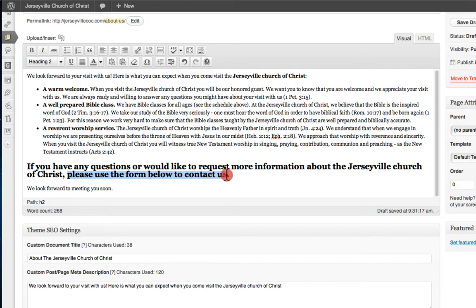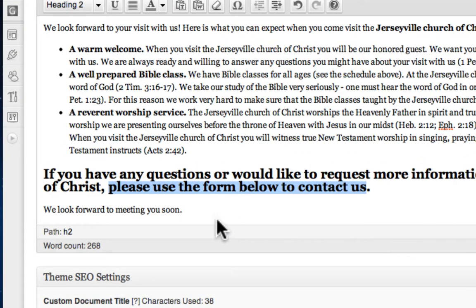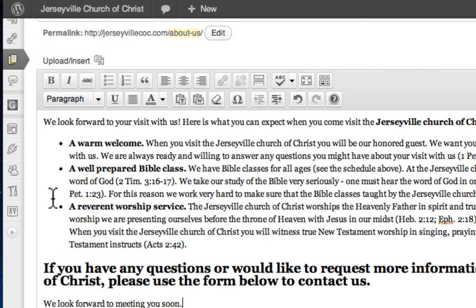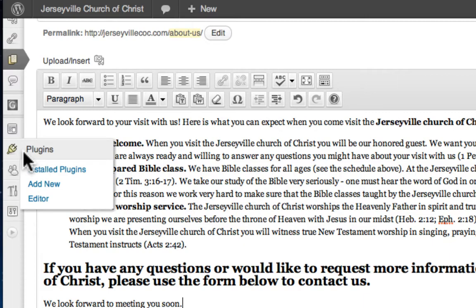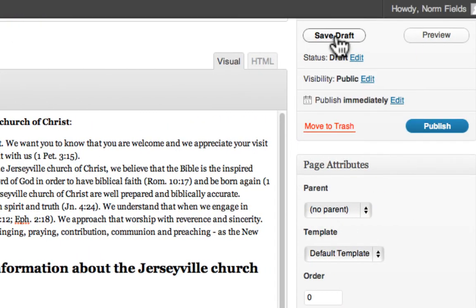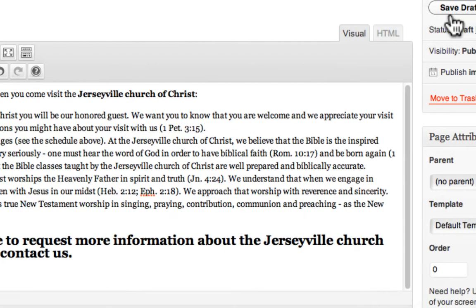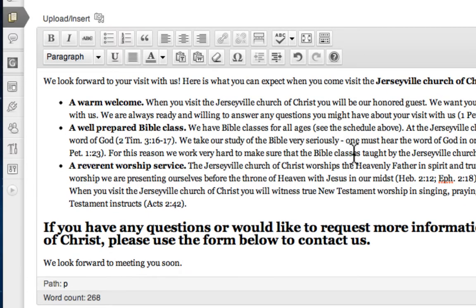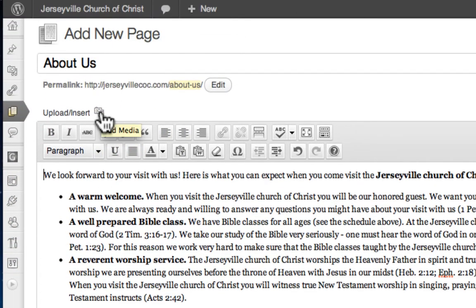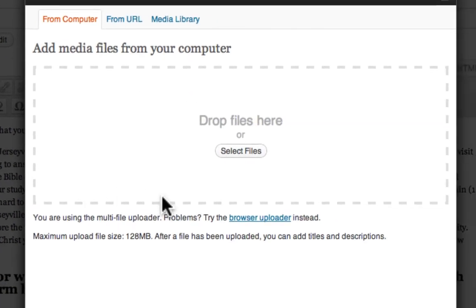And we've still got this contact form to deal with, and I'm going to be using a plug-in to add a contact form, but right now I just want to save a draft of the page and continue formatting it and getting it looking the way that I want it, and then we'll come back and deal with that contact form. Right now I want to add an image to the page to give it some visual diversity so that it's not just text on the page.